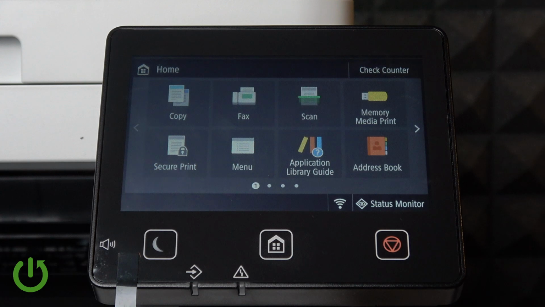In today's video, I'll show you how to easily change the reduction ratio in the fax settings on your Canon i-SENSYS MF657Cdw.